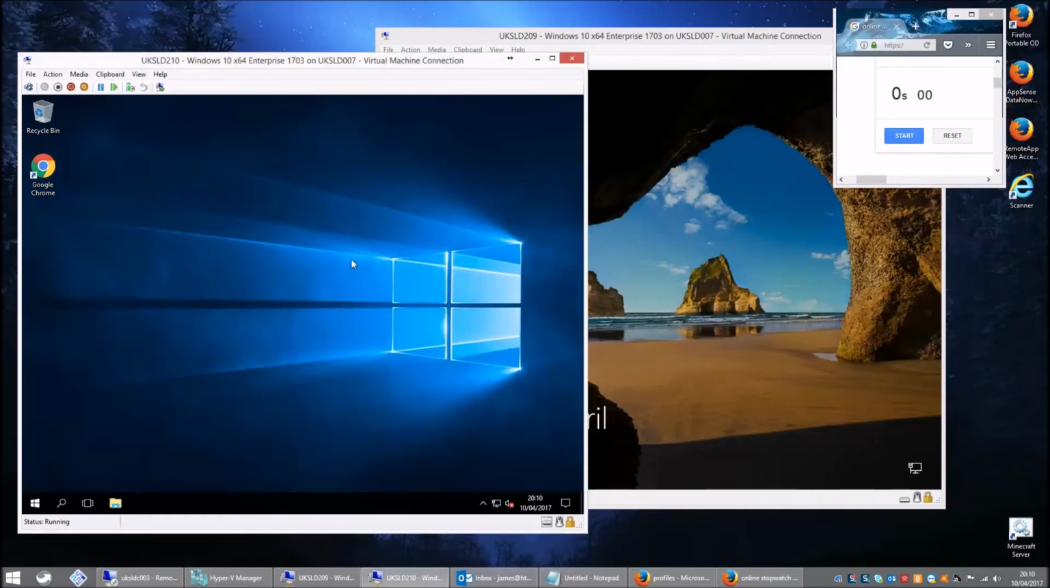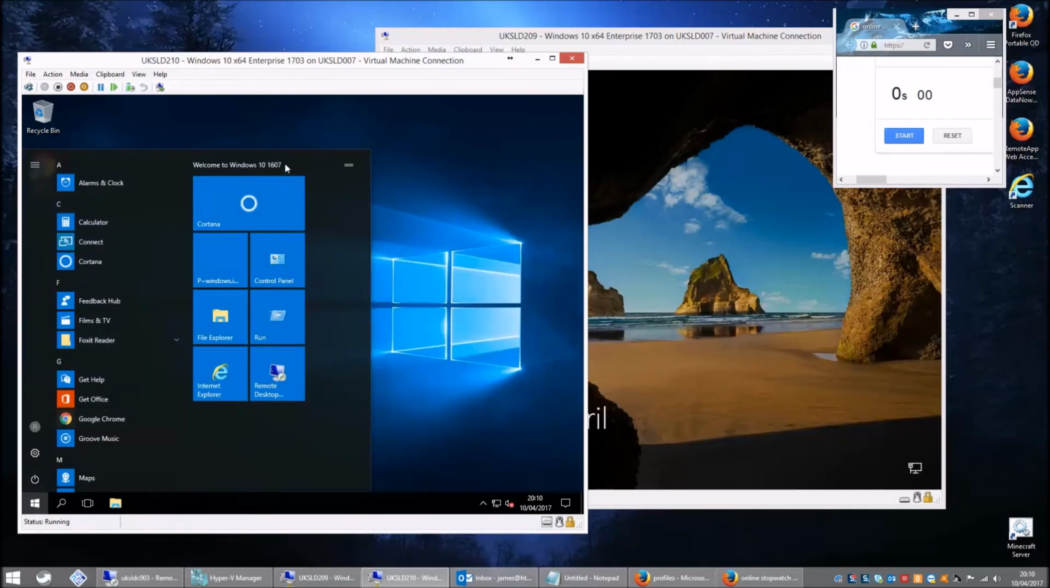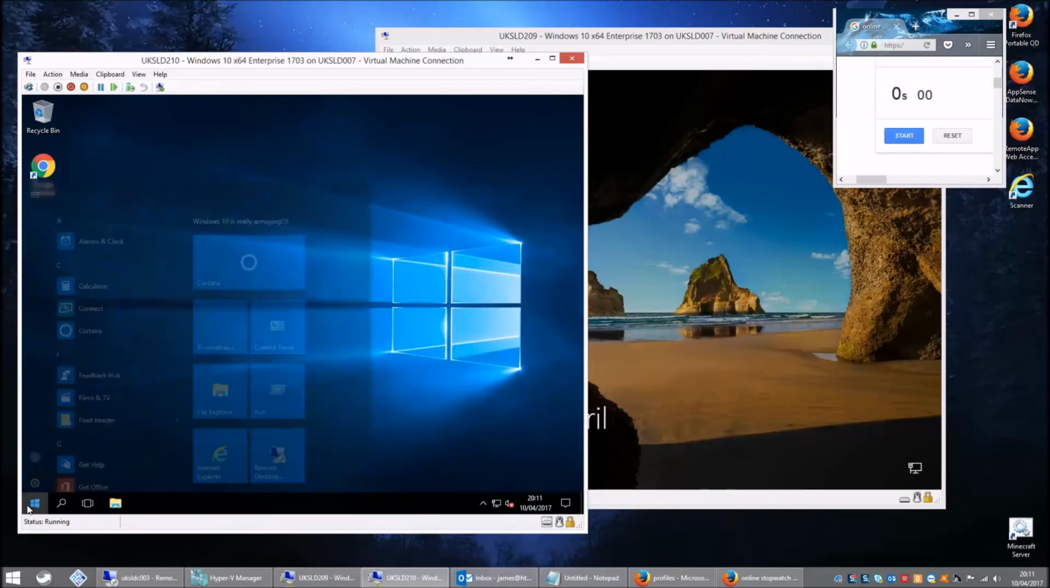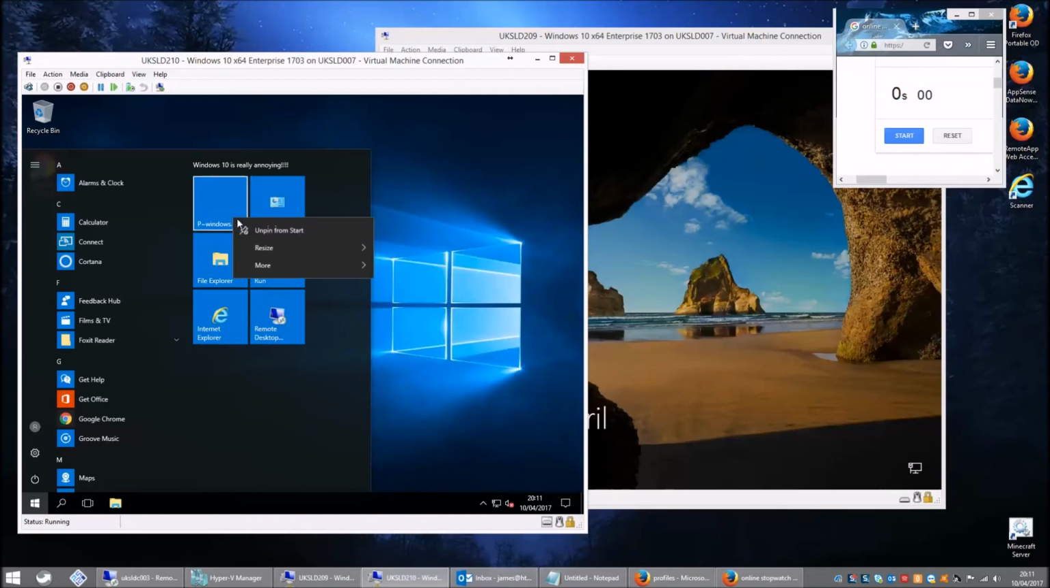Right, what we're going to do now is a bit of customization of the user. Unfortunately, my default thing still says the default. So let's put something up here like "Windows 10 is really annoying", just to show some customization. Whoops, what have I just done there? I've actually activated Cortana. Let's unpin some stuff from the start.